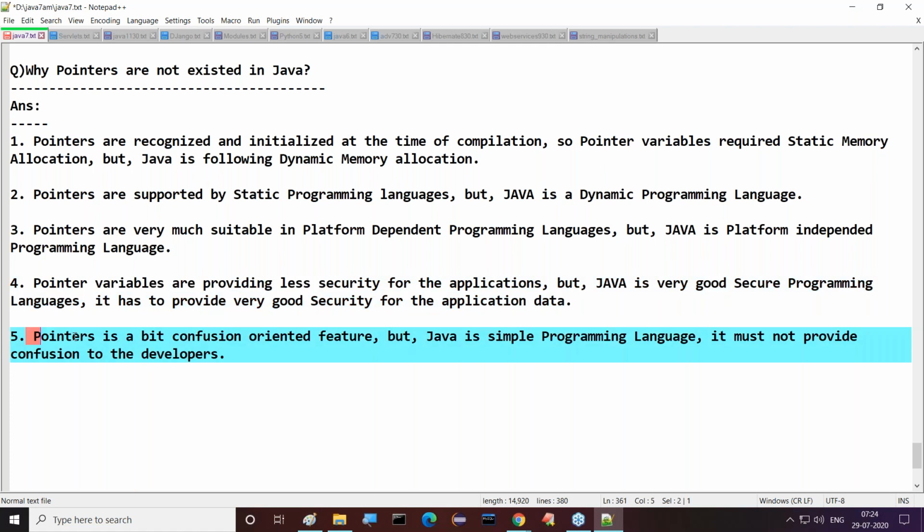Next, pointers are a bit confusion-oriented feature. But Java is a simple programming language. It must not provide confusion to the developers. But pointers are a bit confusing, so definitely C and C++ are not as simple as Java. That's why C and C++ may have which one?